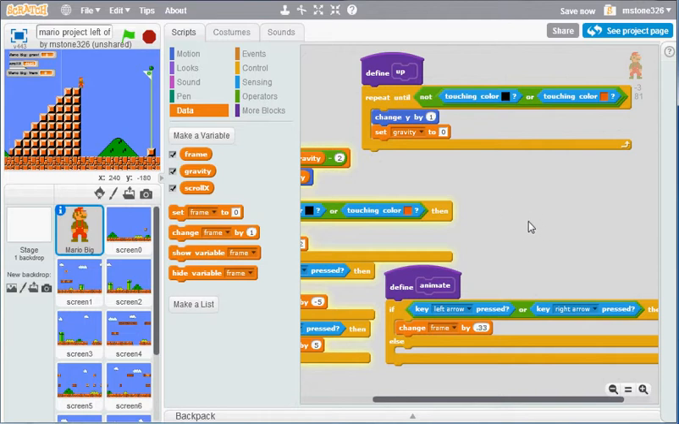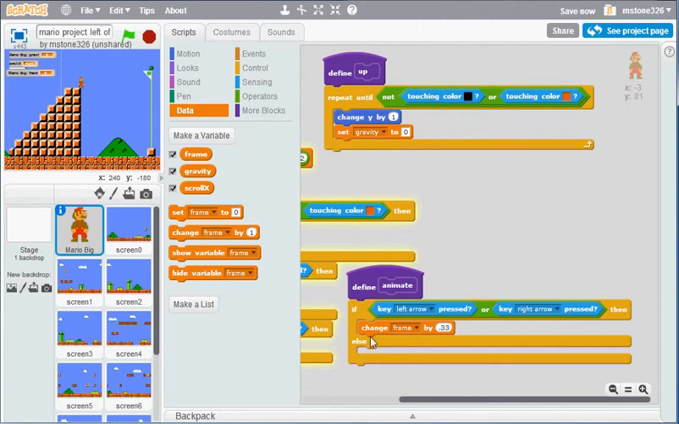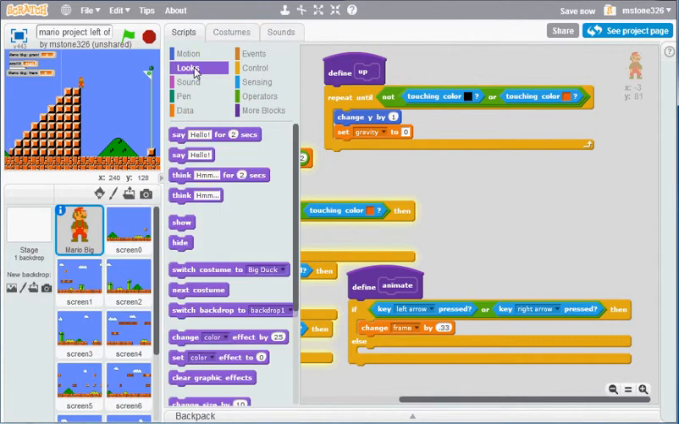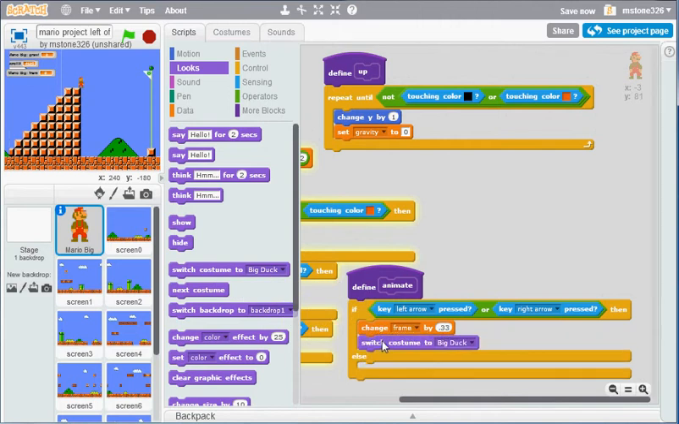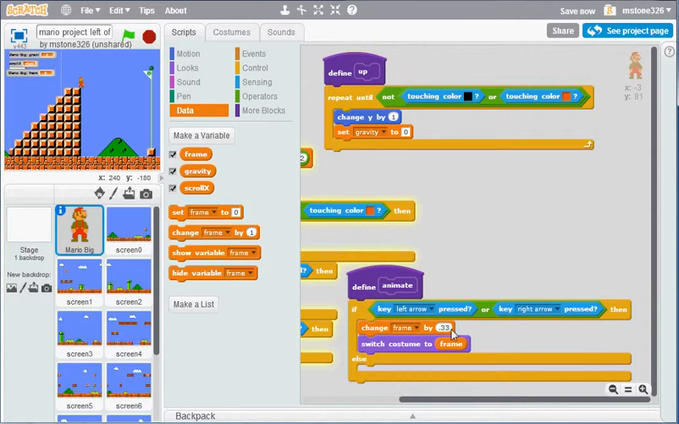Okay, but now what do we want to do with that? We want to change the costume with frame. So we want to switch the costume to frame. So we need to tell that. So just like we did on our gravity variable, when we set our gravity, we had to tell y that's what gravity was acting on. This equation was acting on the y-axis. So we need to now define what is frame acting on. Frame is acting on our costume change. So we're going to go to looks and we're going to switch costume to frame. Okay, that should snap right in there. We're going to switch the costume to frame.